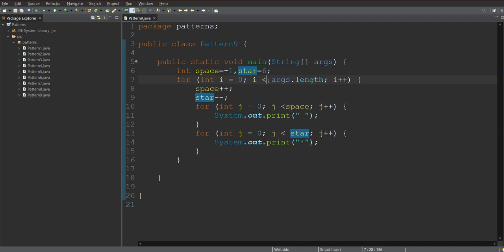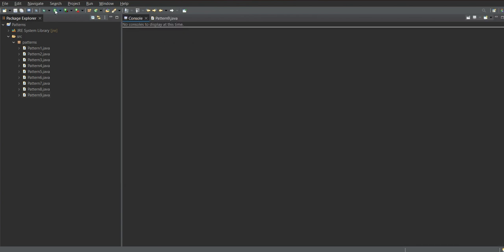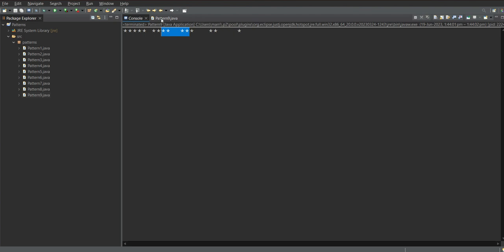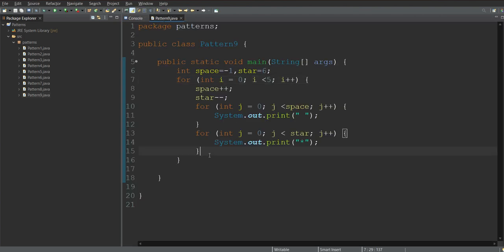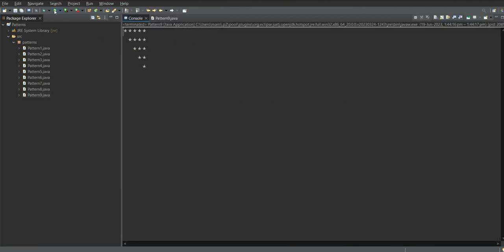We didn't give the i condition, so we have 5 rows, so I am giving 5. I think I did not print the new line in the outer for loop. Yes, sorry. Got it. So here we go, we got the output same as this. This is how we can print the pattern.